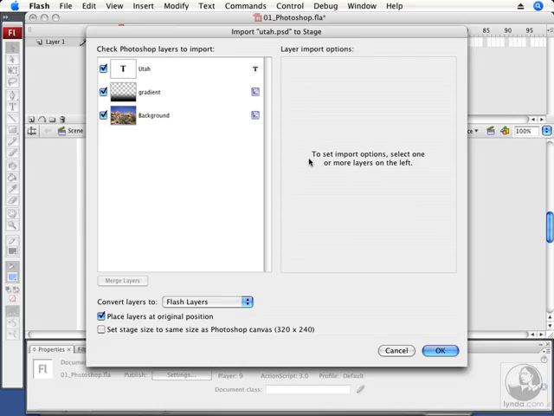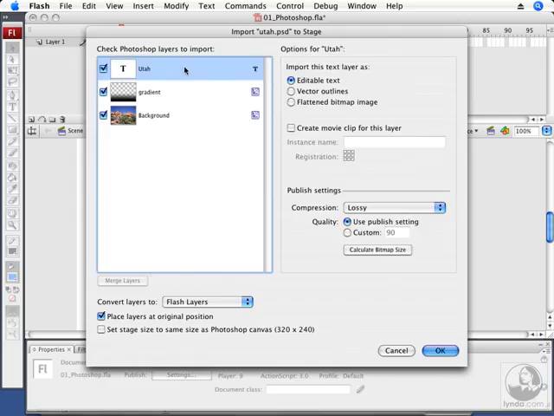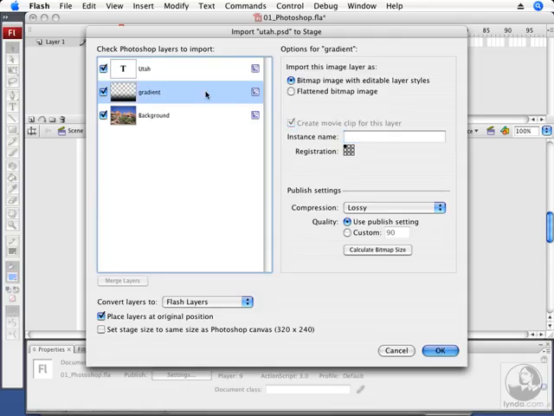And here, you can choose which layers you want to import by checking the box next to that layer. You can also specify the settings for importing each layer by selecting the layer on the left side of the menu. I selected the Utah layer at the top. On the right side of this menu, you can see that editable text is already selected. Now, if we wanted to create a movie clip for this layer, we could check the Create Movie Clip for this layer box. We can even give this movie clip an instance name. I'll call it Utah_MC.